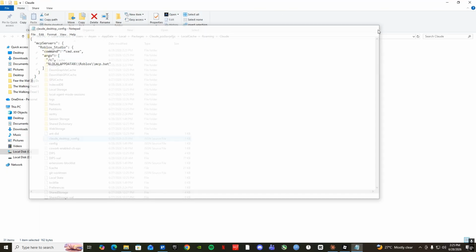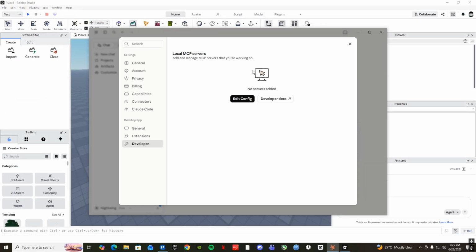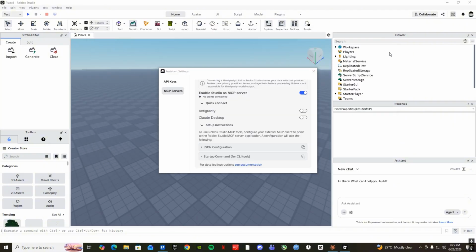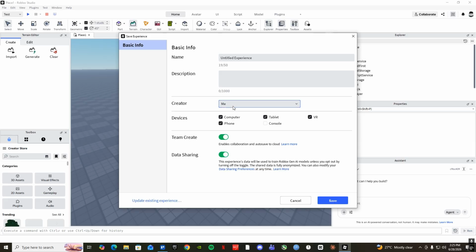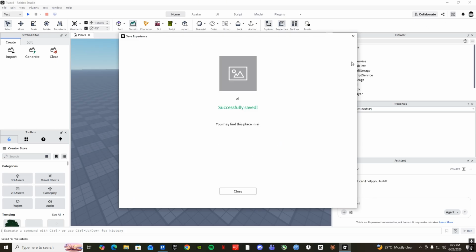Once you save it, just close it, go back, and once this is done, just restart your Roblox. Make sure you press on save and name it AI and then save it. Okay. Alright, here we go. Now once it's saved, it's just gonna take a while, and go.